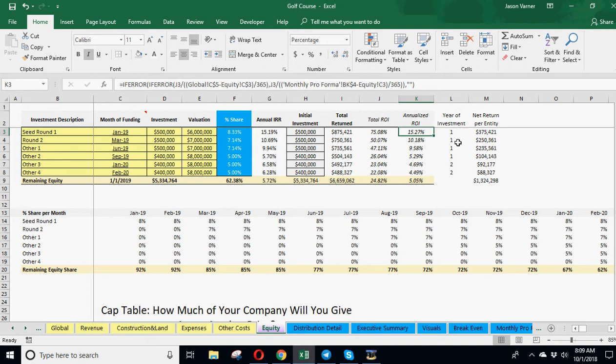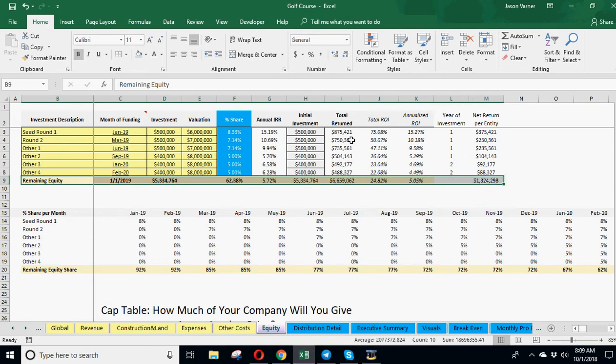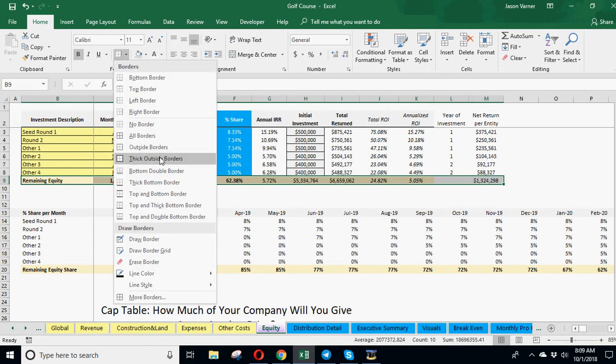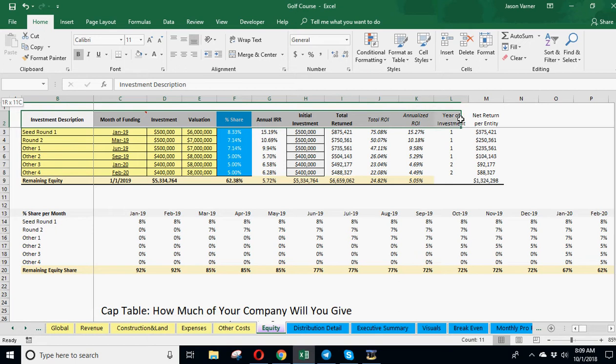Then you've got your year of investment here and the per year entity return. So to calculate this summary actually is pretty difficult. I'm going to walk through it with you.